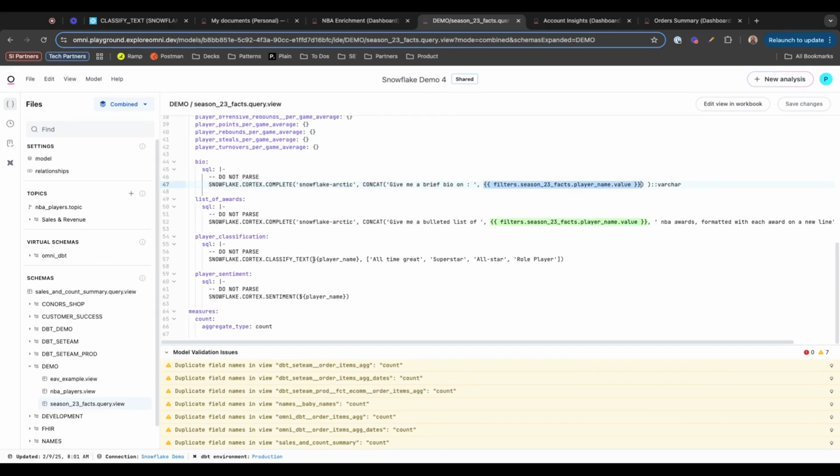Now, the other type of models you can use are going to be some task-based model like this classification model, classify text, where these are actually trained specifically on efficient models Snowflake has for these specific tasks. Here to classify this text, we're going to pass in our player name, and then we're going to define if he is an all-time great, superstar, all-star, or role player. Other task-based models you can use are something like sentiment analysis. Here you can see we're passing in a player's name to get a sentiment. This truly is not going to be that great because it's just a player's name we're trying to use.